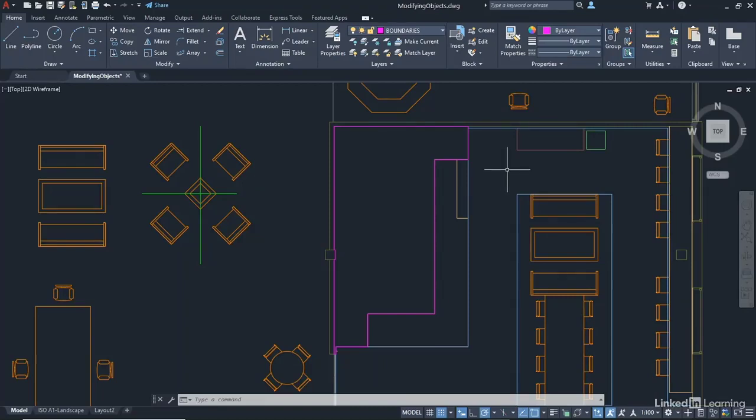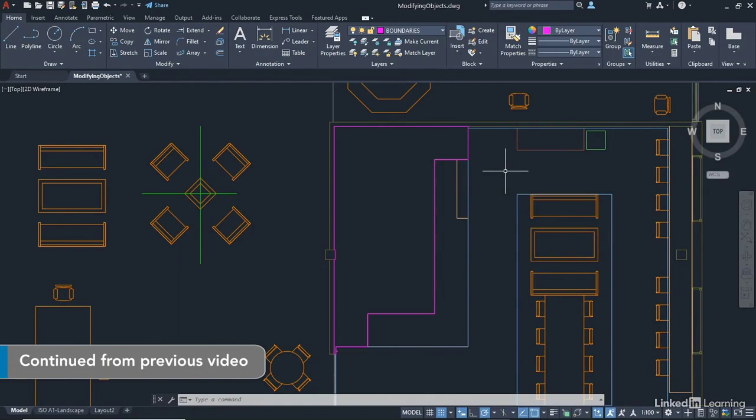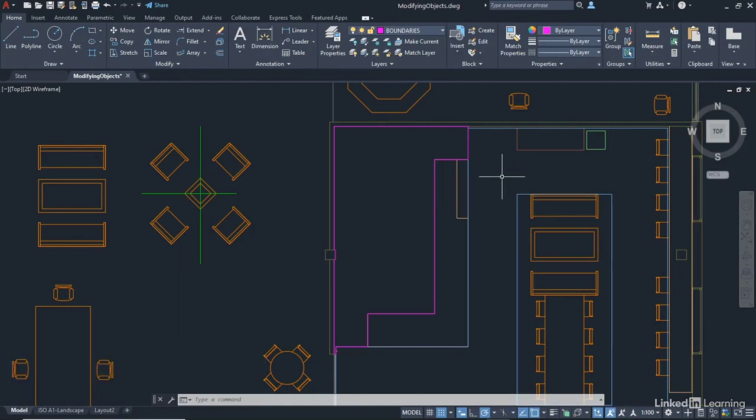Once again, we're in our modifying objects.dwg file, and I've left the drawing exactly how it was at the end of the last video. Now, I've done that deliberately because I want to show you something that we kind of touched on in the last video, which was selection cycling.